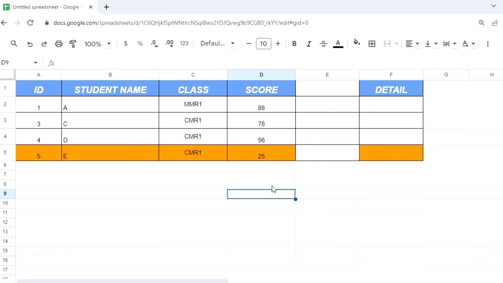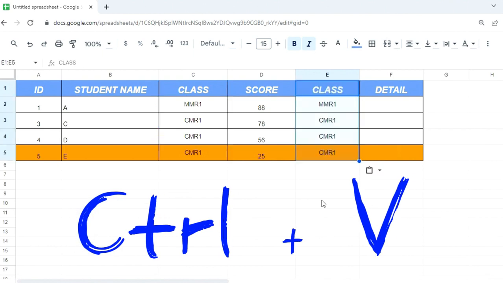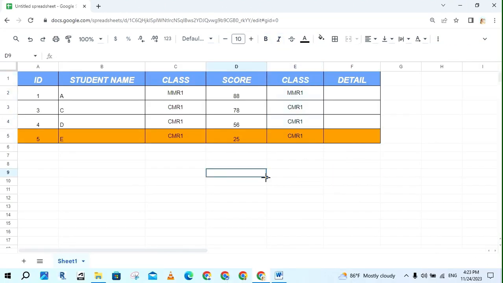One more way, I will show you how to use the shortcut keys to copy. You just select the cell and press Ctrl C. And to paste, you just press Ctrl V. Okay, there are two ways, and you can choose any one for copy and paste in Google Sheets. And next, I'm going to show you about paste special in Google Sheets.